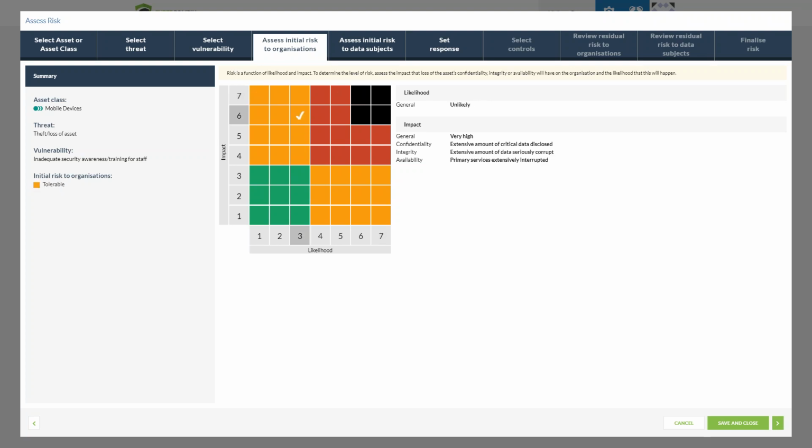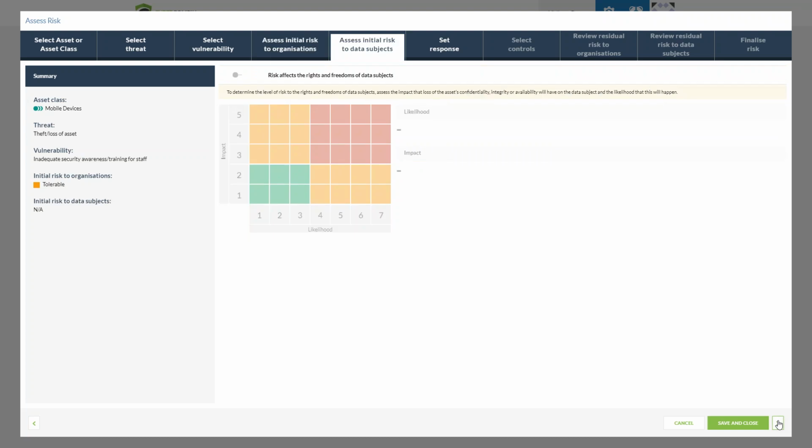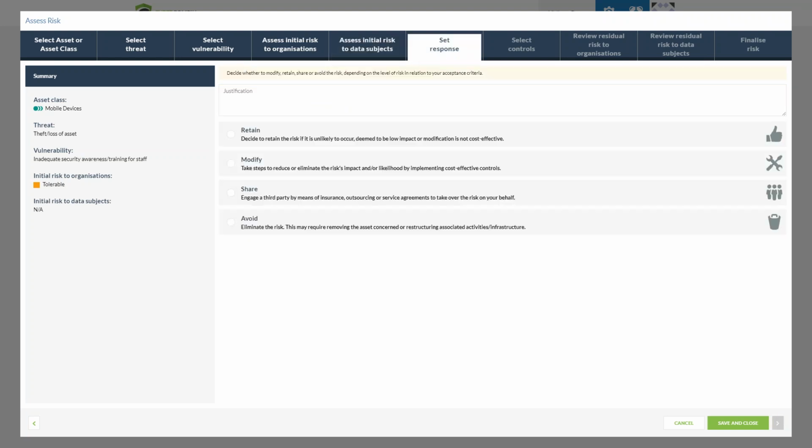not very likely, but the impact is actually still going to remain quite high because of the type of information we might be storing on these. Maybe it's for blueprints for military bases, etc. You might want to measure it based on there. As we proceed through, we can then choose whether or not to measure the initial impact on the rights and freedoms of data subjects. I can choose to ignore this because I've not toggled it on. We're now going to move on into choosing our responses.